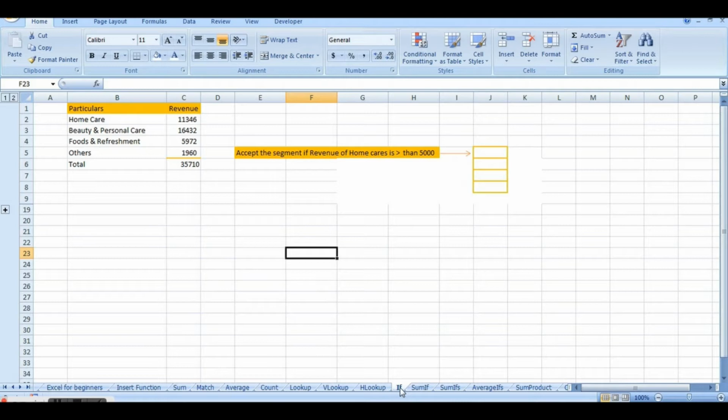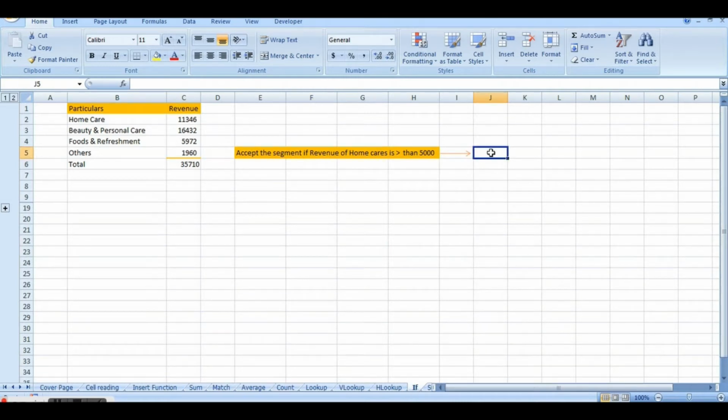So let us start with the IF function with a small example. Now in this example, you are given the particulars and the revenue. Now you want to accept a particular segment, in this case home care, only if the revenue is above 5,000. So a condition is given to us. Let us see how to use the IF function here.